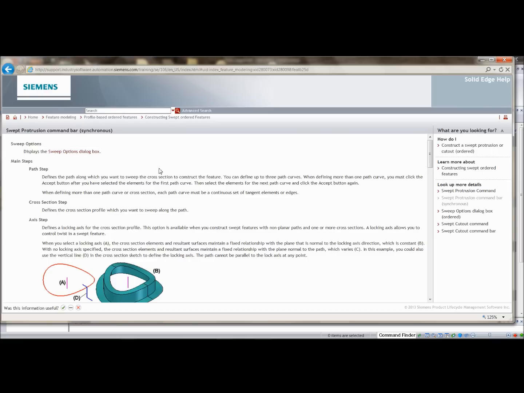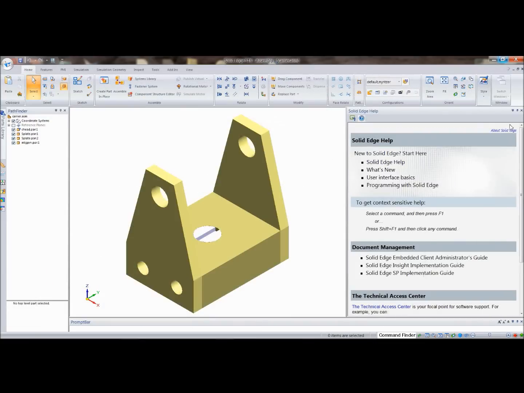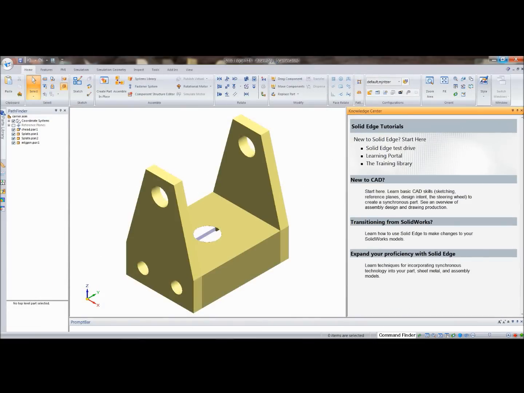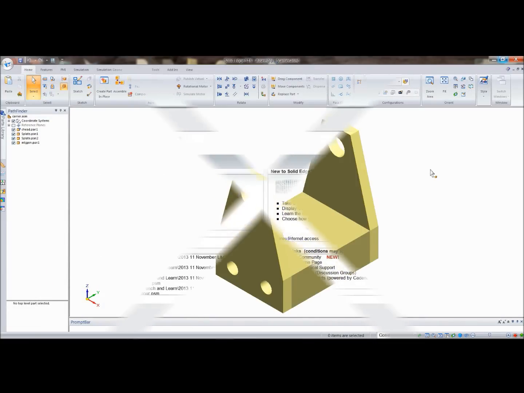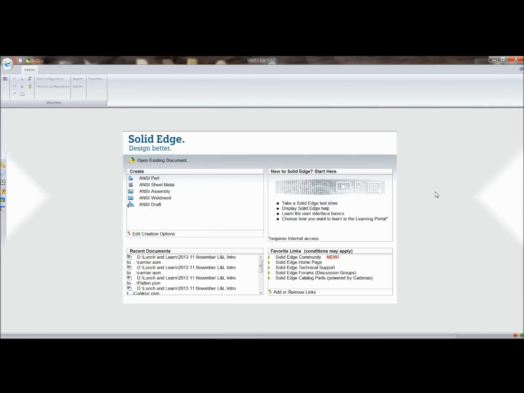So take a look at the help. I think that's a real significant improvement in the Solid Edge ST6 enhancements. Okay, so let's move on to the enhancements for ST6 in the Solid Edge part modeling environment. First off, let's talk about goal seeking.